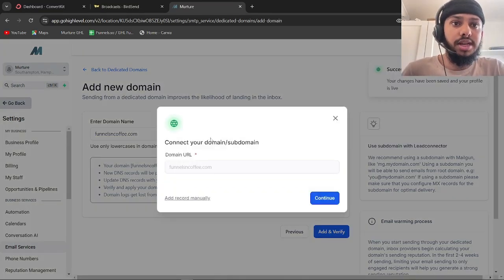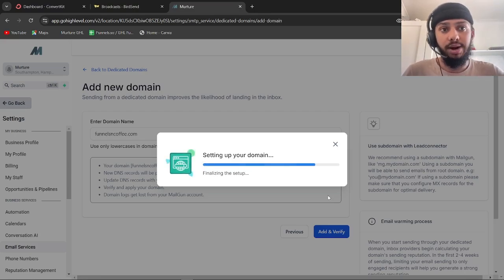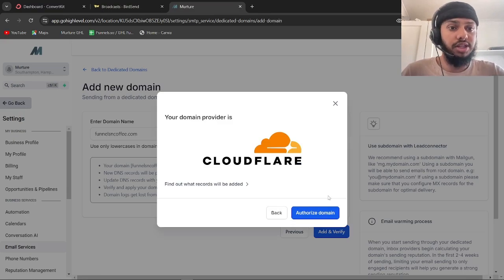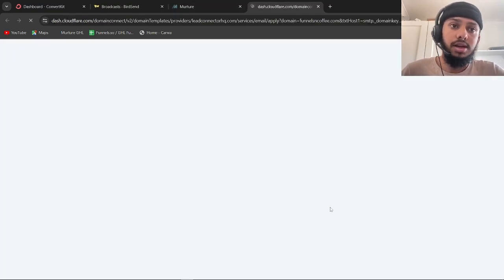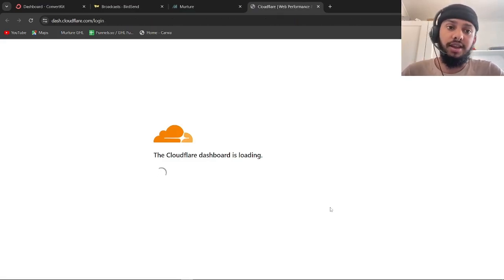As you can see, it will say connect your domain. All you have to do is continue. It will find the software that you're connecting to, whether it's GoDaddy or Cloudflare in my case. It will bring it up, and as you can see, click authorize. You just have to log in, and once you log in, it will connect everything for you, so you don't need to paste in anything.